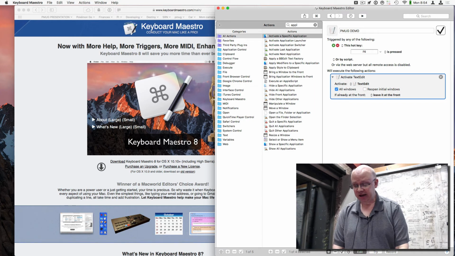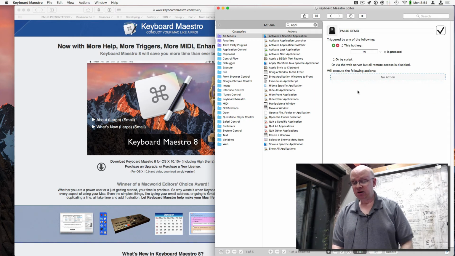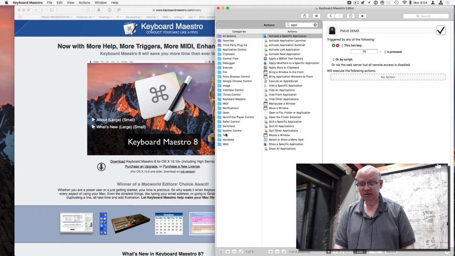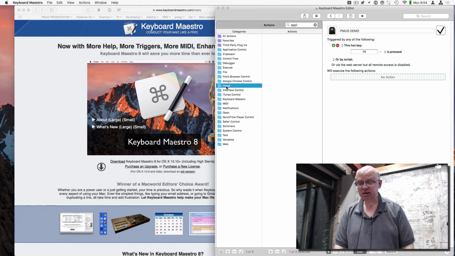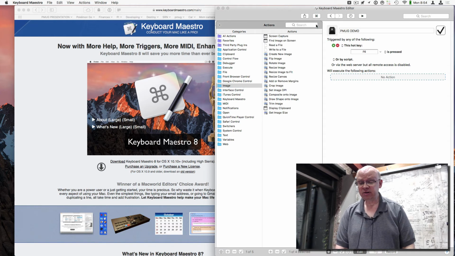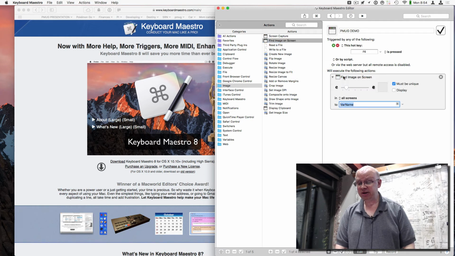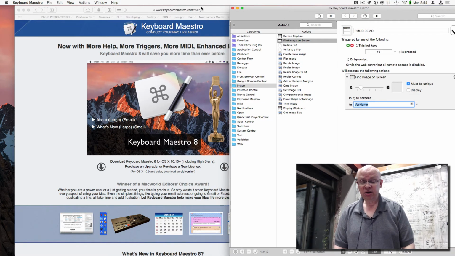So I was playing around with that. I was like, okay, that's kind of interesting. But you can do really interesting things. Let's see if I can find it here. There was this image thing, and let me get rid of the filter. It's like find image on screen. I'm like, what does that mean? And so it's like, here's an image. So what I did is I said, what if I just took a screenshot?